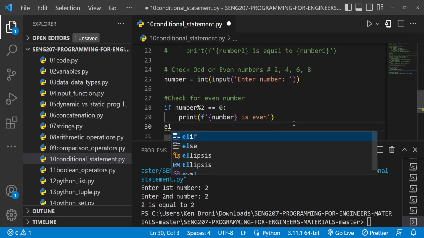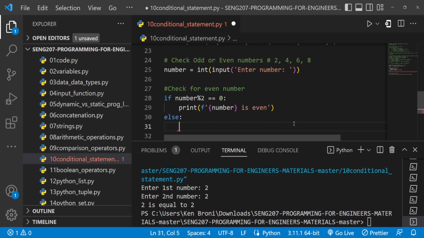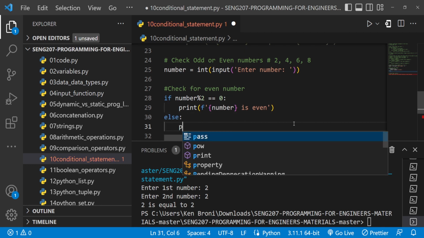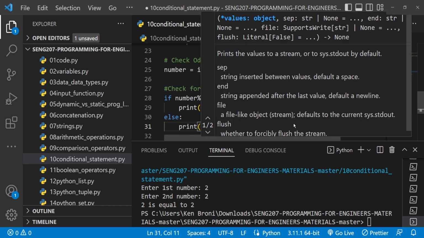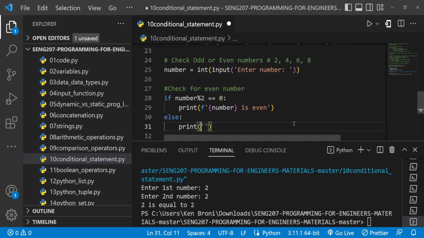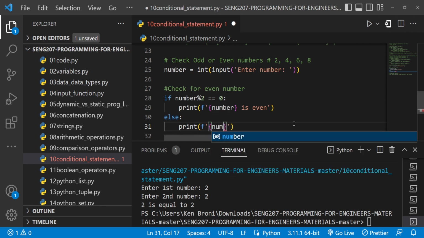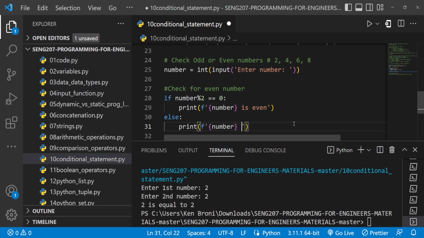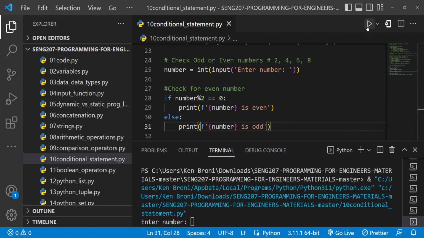Then we can do an else because it is either going to be even or odd. So else, I can now print out, and I can put this in a formatted string, and I'm going to say number is odd. So this is very simple. So now let's run this program, and let's start with 2.